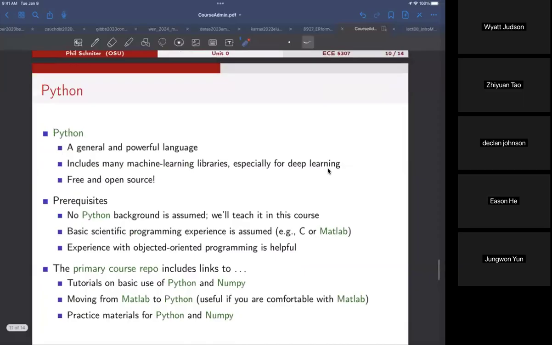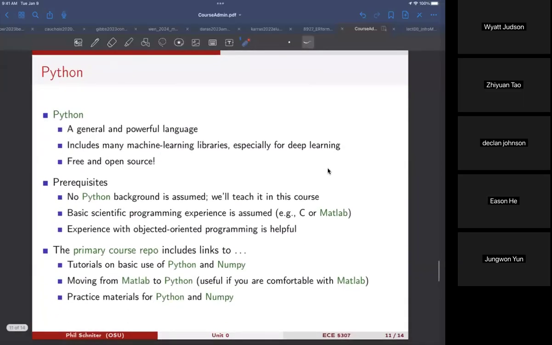Okay. As I mentioned before, we're going to be using Python. It's a general and powerful language, but the main reason we're using it is that it's the main way people are doing machine learning these days. There are tons of libraries there, especially for deep learning, and it's free and open source.